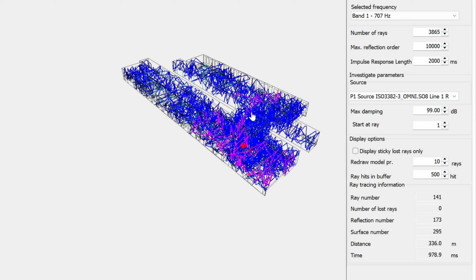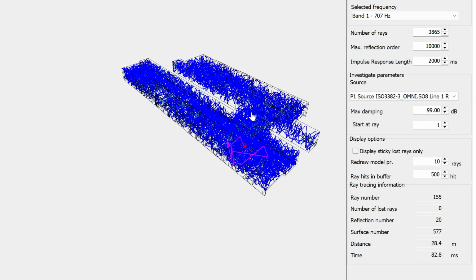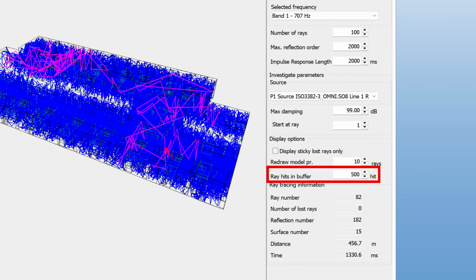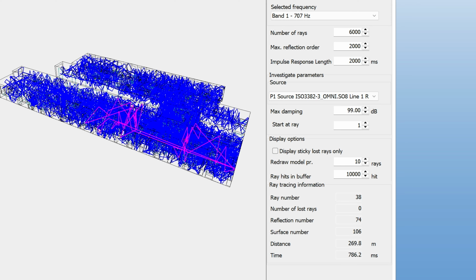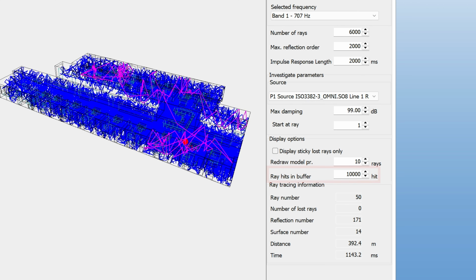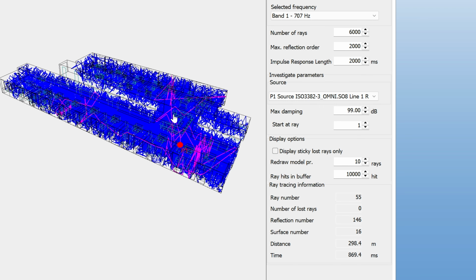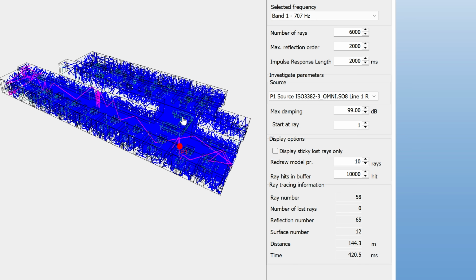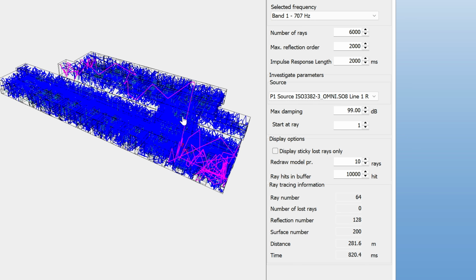Switching windows can also cause earlier rays to disappear. This ray hits in buffer parameter is the maximum number of individual reflections that will be kept in memory, aside from the last traced reflection path. Rays vanishing when moving the model is usually not a big problem with a default of 10,000 ray hits in the buffer. But you can always increase it if necessary.